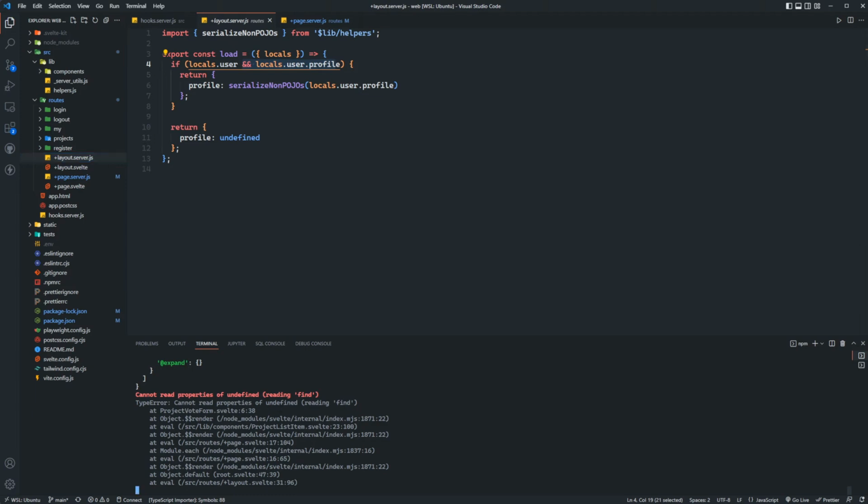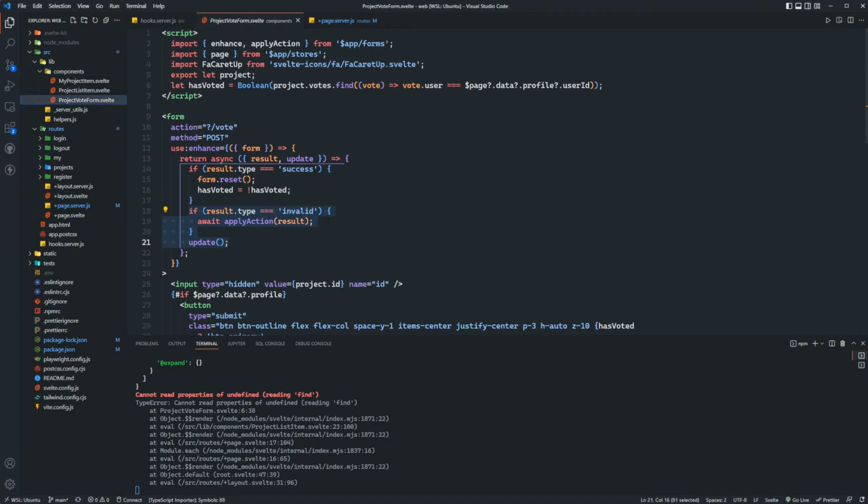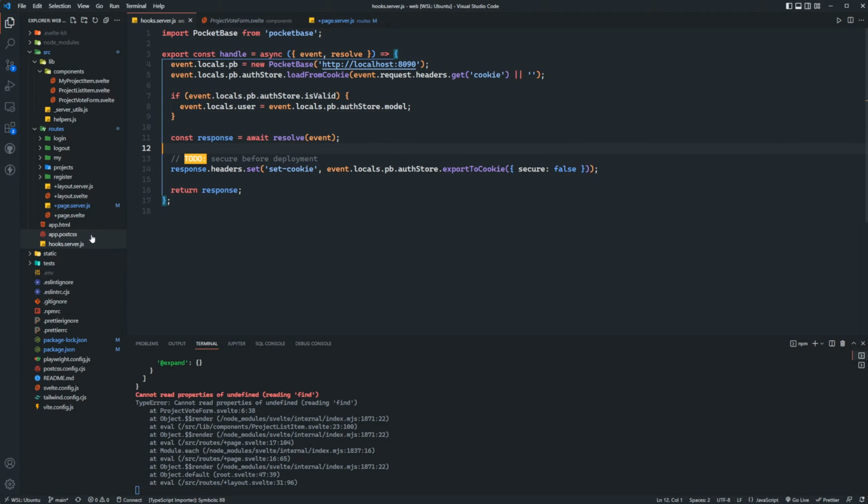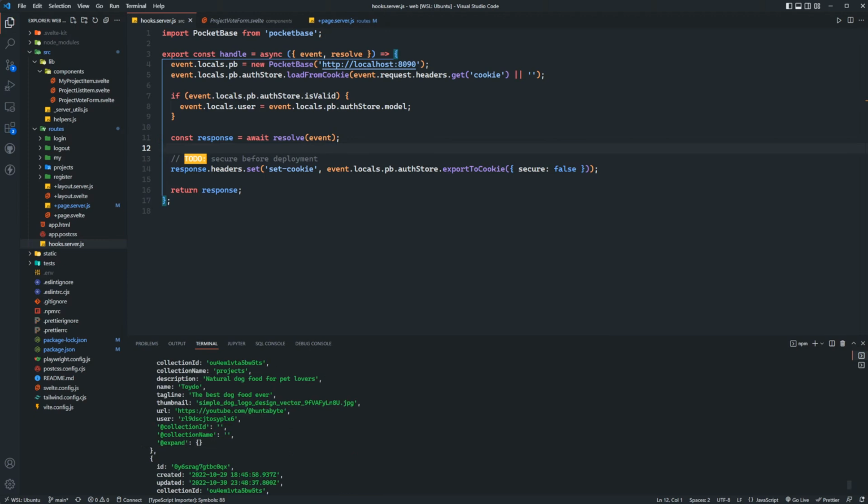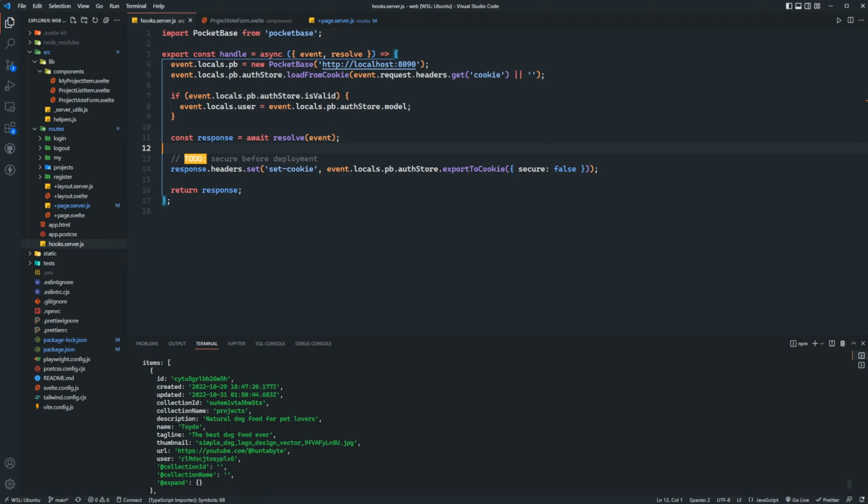All right. Cannot read properties of undefined reading find. Project.voteform.svelte. And it's because I'm not returning the votes. I need to see what this looks like. Okay, so this is what we're getting back. So that expansion looks like it did not work. Oh, expand object.